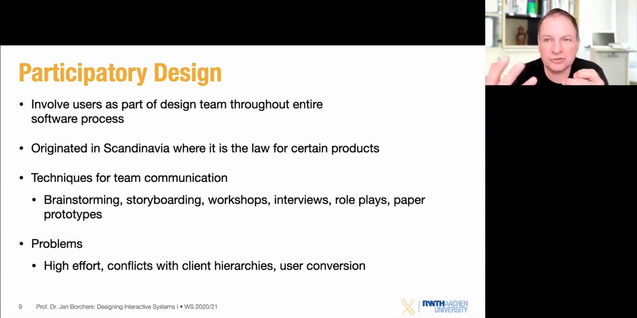So you have user representatives being part of your design team. They are there when you build your prototypes. And so you constantly have somebody to talk to and to ask, what do you think about this? Or they can pitch their own ideas into the design as well, right? They're not just being asked certain questions that they answer or observed using certain prototypes, but they are actually an active member of the design team.